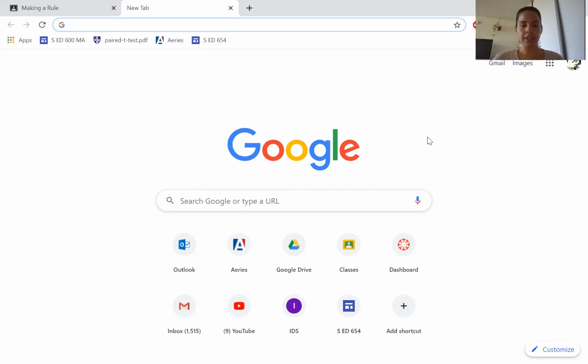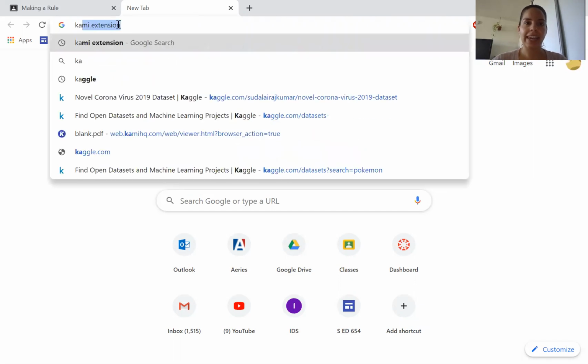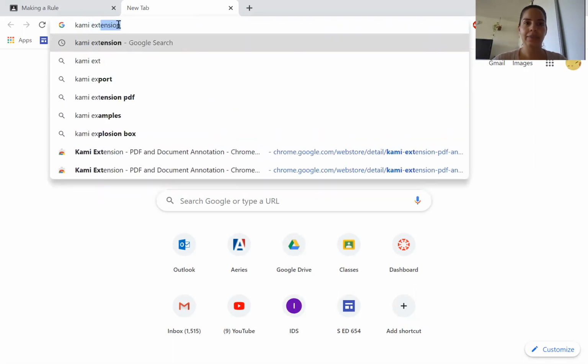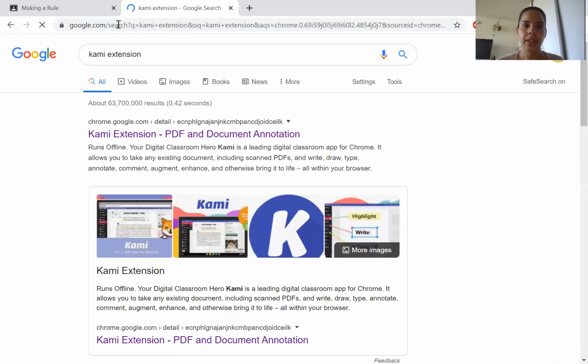Well, the first thing you need to have is Google Chrome installed. Okay, your Chromebooks already have it, and make sure you're using Google Chrome. After, you're going to Google Kami, K-A-M-I, extension, and enter. Okay, so make sure it says Kami extension, PDF, and document annotation, and click.